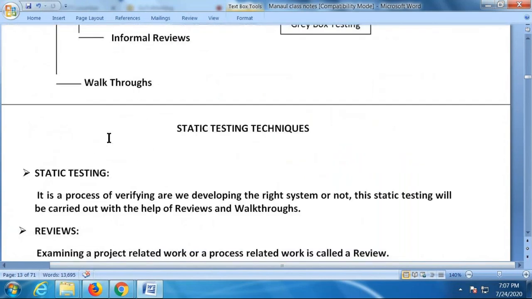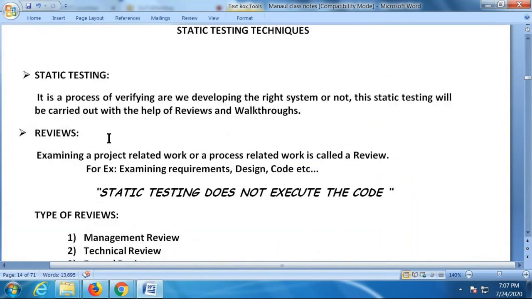Static testing techniques. Static testing is a process of verifying whether we are developing the right system or not. Right system in the sense of the right application. Static testing is carried out with the help of reviews and walkthroughs. Every organization will have some review meetings. What is meant by reviews? Reviews are nothing but examining project related work or process related work.